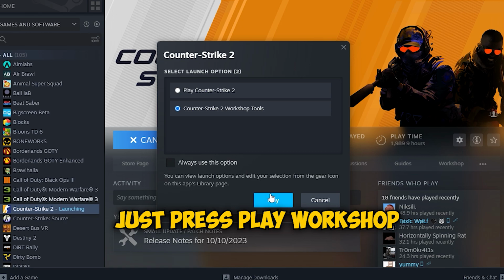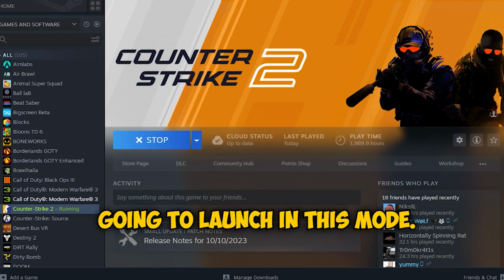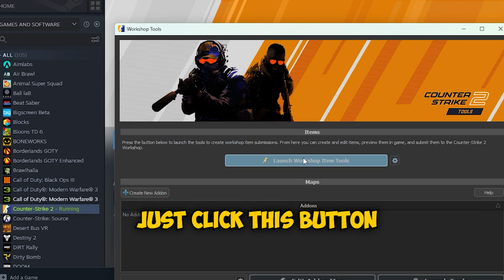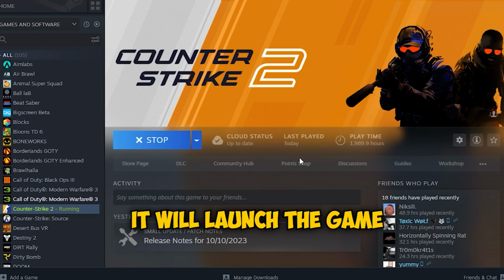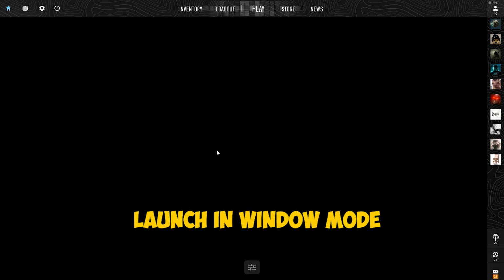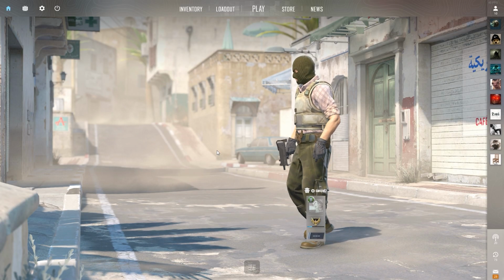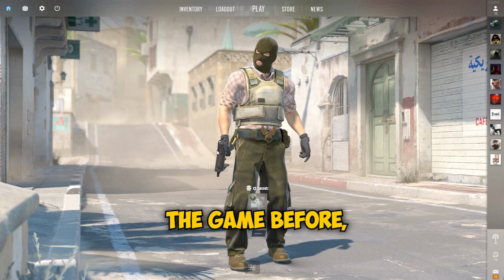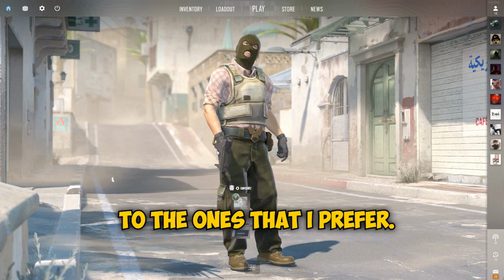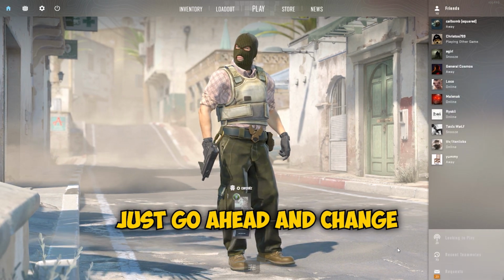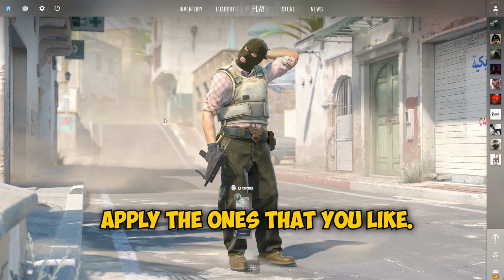Just press play, workshop tools mode, play, and it's gonna launch in this mode. Now after this window pops up, just click this button right here. It will launch the game. And now the game for you might launch in window mode with weird graphic settings or something, but I've personally launched the game before, so I've changed my settings to the ones that I prefer. It's not a big deal, just go ahead and change your settings, apply the ones that you like.